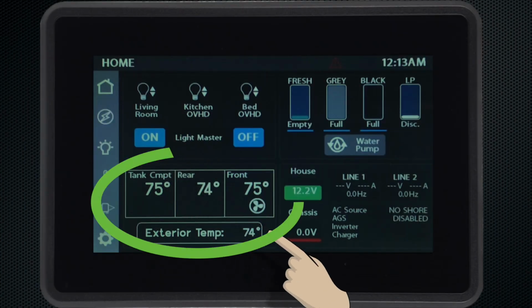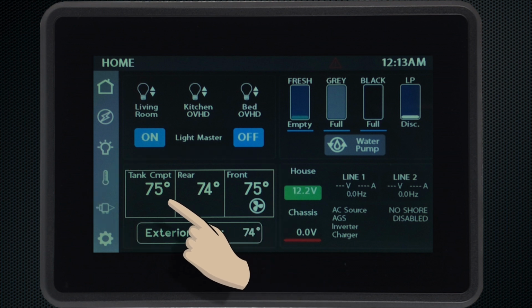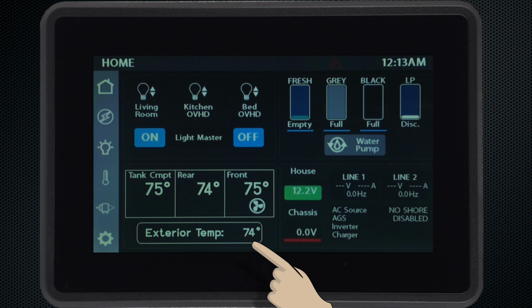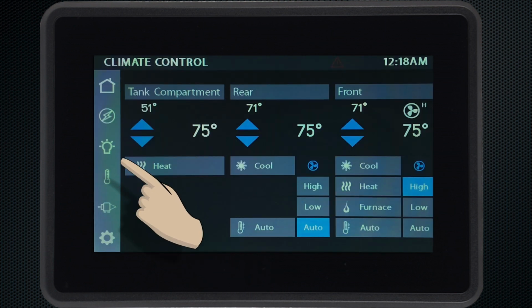The lower left quadrant displays the current climate control temperature statuses. Tank compartment, which is only applicable with the Explorer package on the Isotta 5 series. Rear of the motorhome, front of the motorhome, and exterior temperature. It is important to note that this quadrant displays status only. You will need to go to the climate control page to actually adjust desired temperature settings.